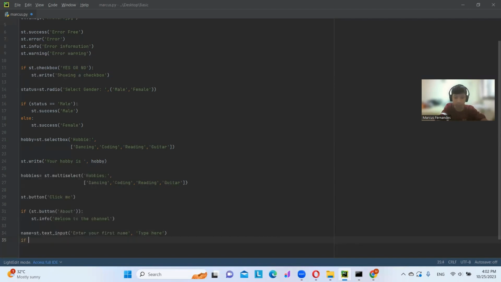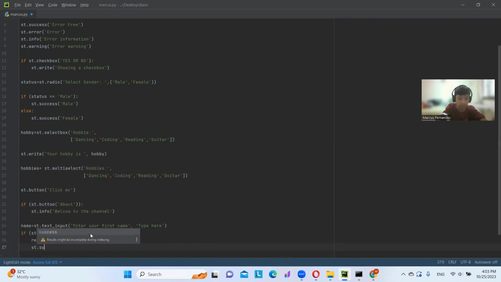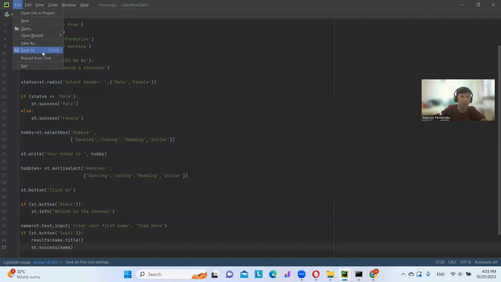And over here, we're going to use one of those buttons that we created last time. Like the about button, we're going to create a submit button. So we're going to use the same syntax, st.button, then brackets, and submit. Simple. And results equals name.title. And we're also going to write st.success and the name. So we're going to save this.